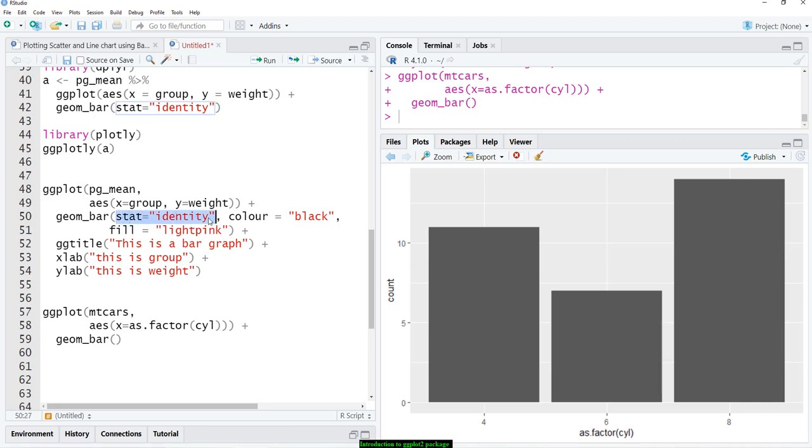Statistic equal to identity is not needed, because we don't have any aggregate value. When we have aggregate data, then we need to define a statistic equal to identity. So remember, stat equal to identity is meant for aggregate data, right? So when you don't have aggregate data, we don't need to define anything.